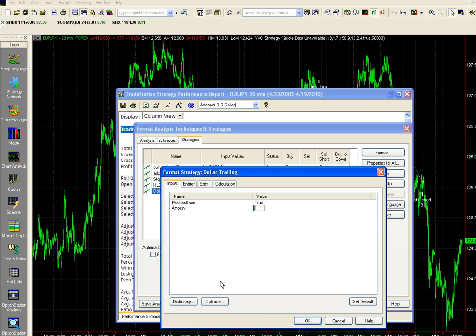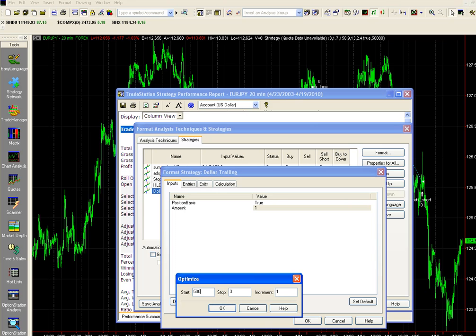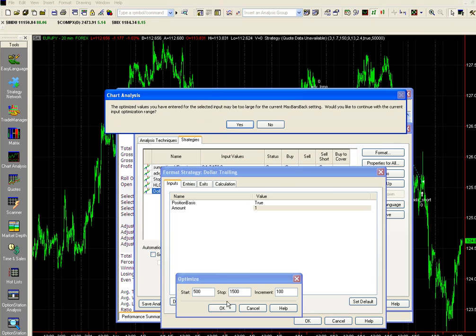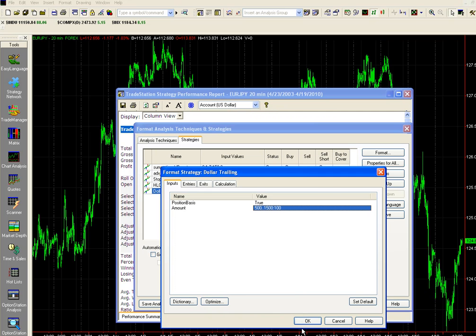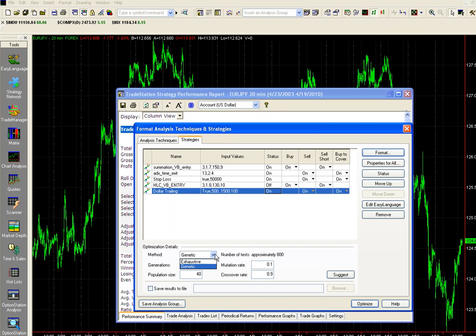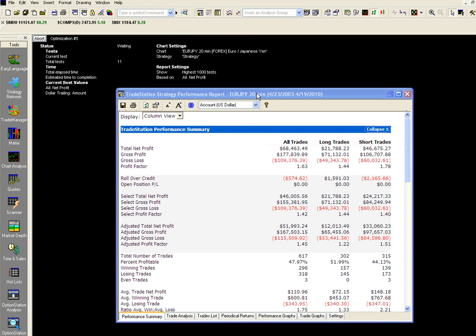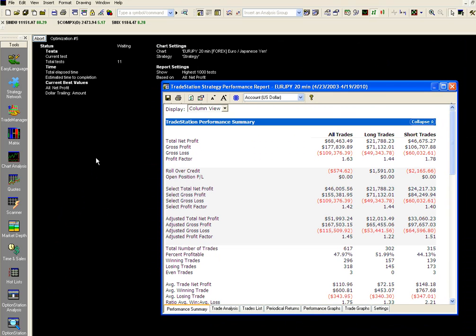And on this, I'm going to select a value starting at 500 and going to 1500, and I'm going to just use increments of $100, or 10 pips, or $100 at a time. And we'll do an exhaustive test on this because there's only 11 tests, but we'll see if we can get any better results just by dropping in a dollar trailing stop.